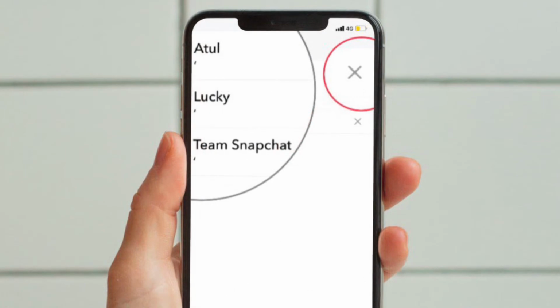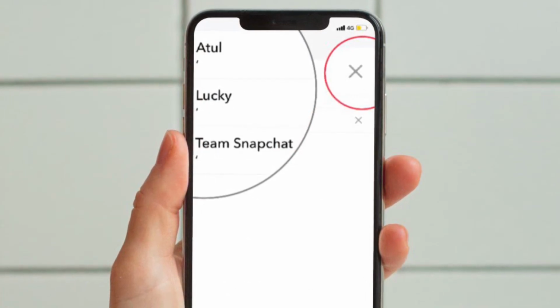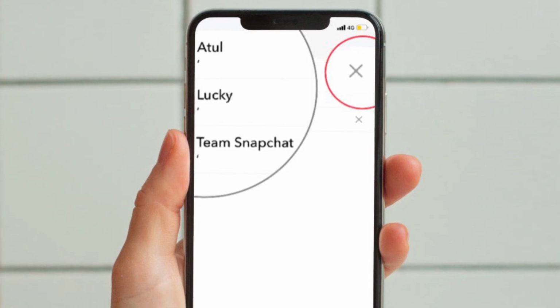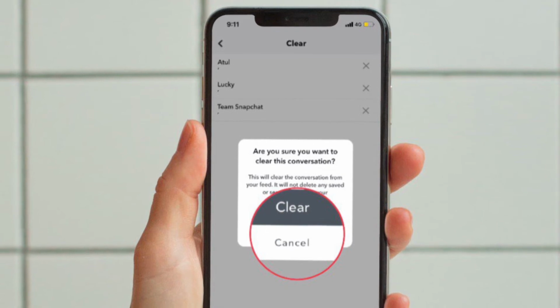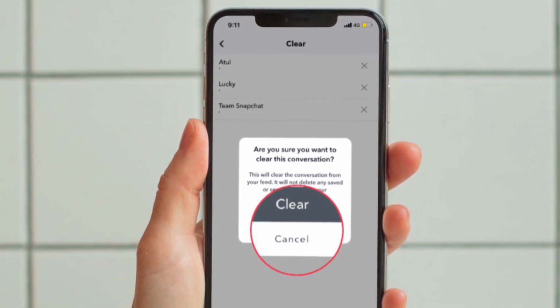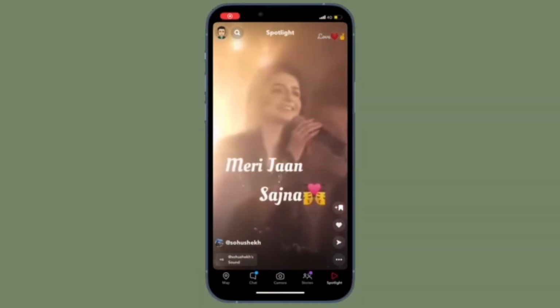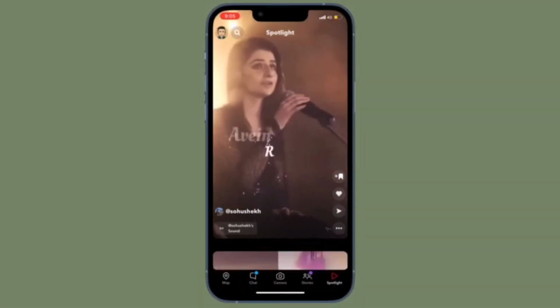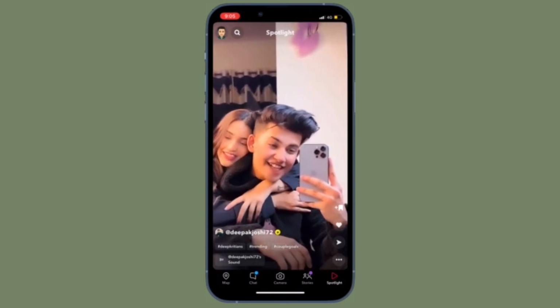On the screen, you should see all of your Snapchat conversations. Now hit the X button next to the conversation that you want to get rid of. Make sure to tap Clear in the pop-up menu to confirm that you want to get rid of this particular Snapchat conversation and you are good to go. That's all there is to it. So that's how you can delete Snapchat conversation history on your iPhone or Android device.